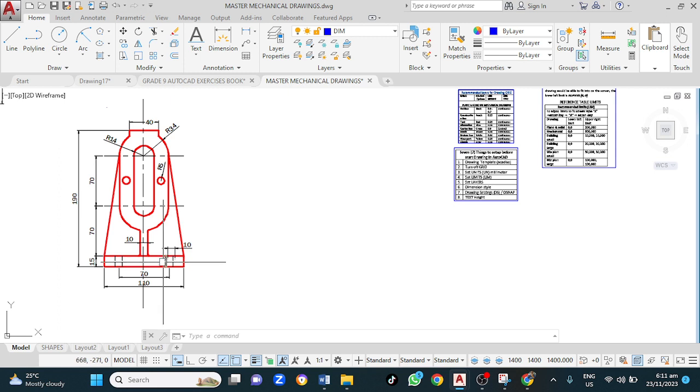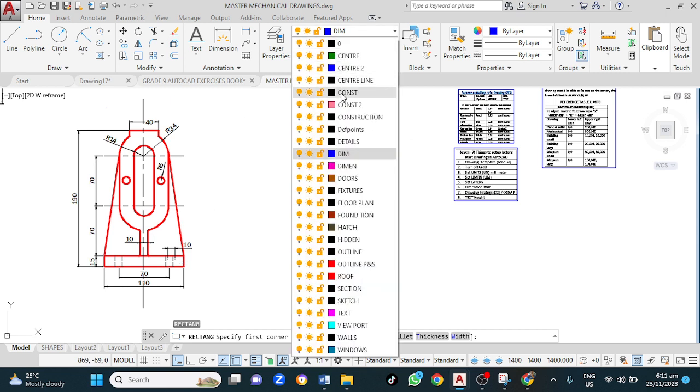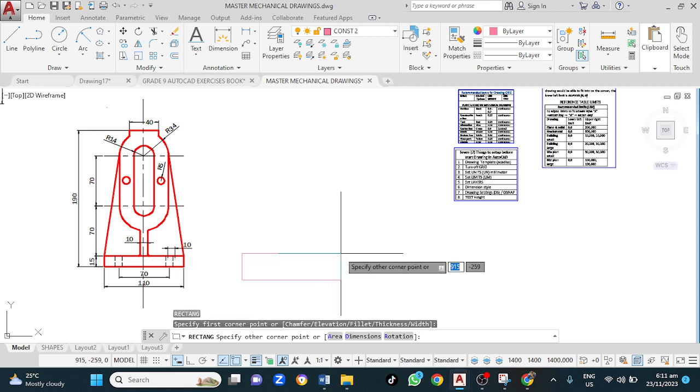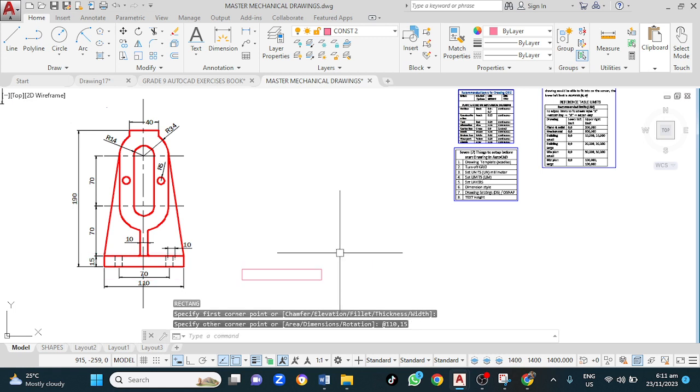First, I'm going to draw the base. The base is 110 by 50. So REC for rectangle, enter. Change my construction layer. From that, I left click here. Add sign if you're using AutoCAD architecture. 110, comma 15, enter. That's now done.